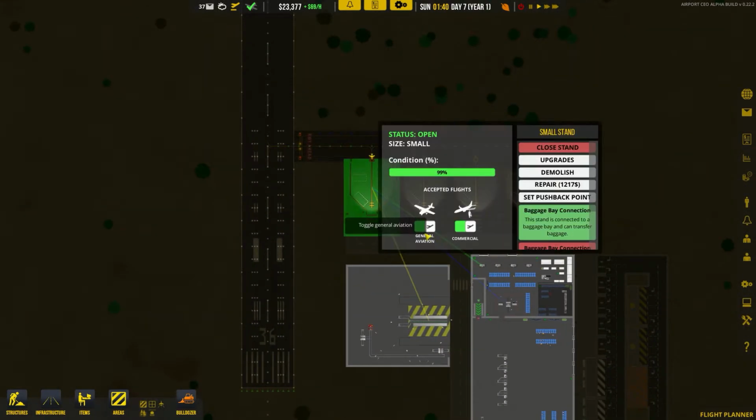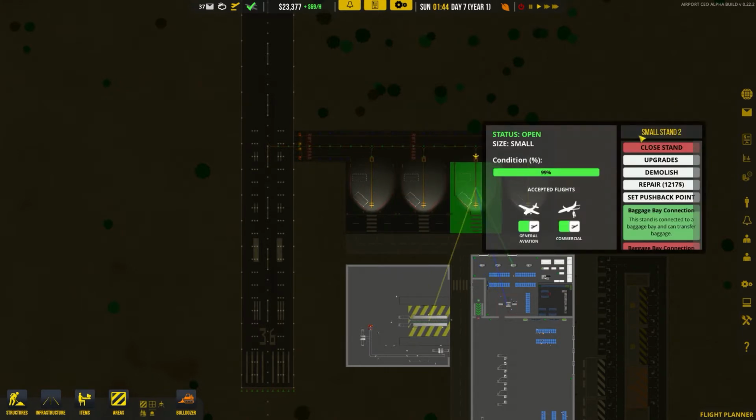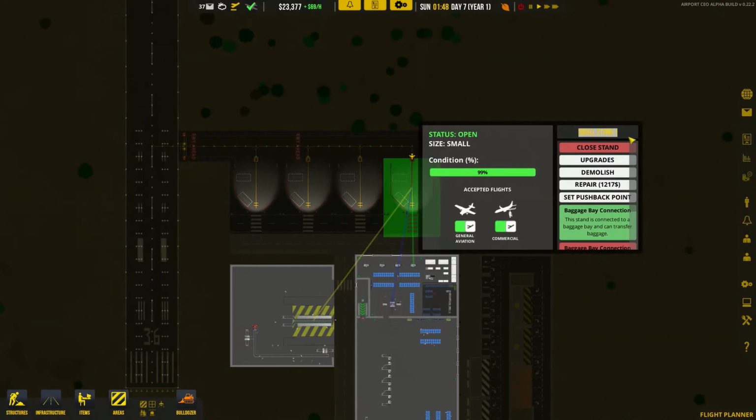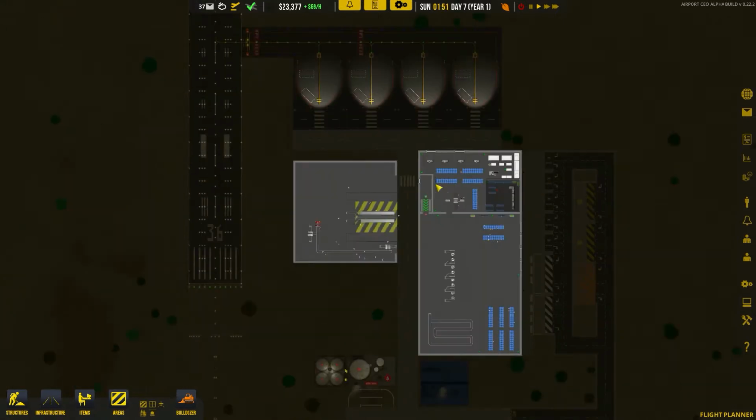So, we have some jobs to do. The first one is I need to... I'm going to actually rename these. One, two. I've had a little offline play so I could figure out how to make everything work, because this game is complex. It's complex in a good way. And we're going to turn this and this stand off general aviation.